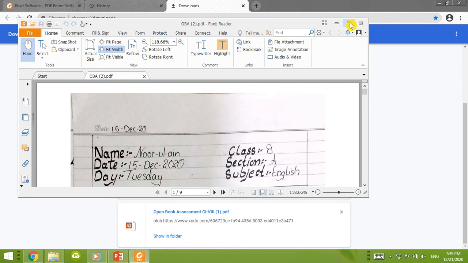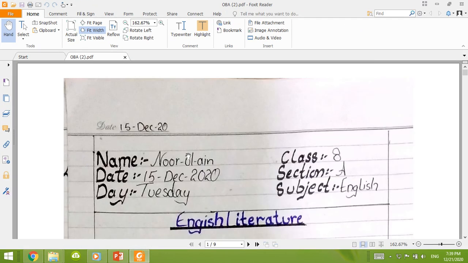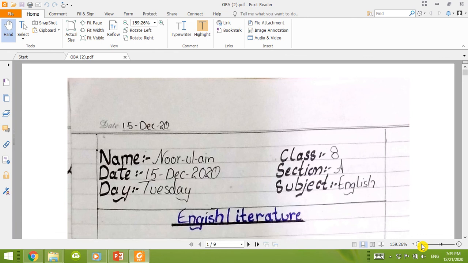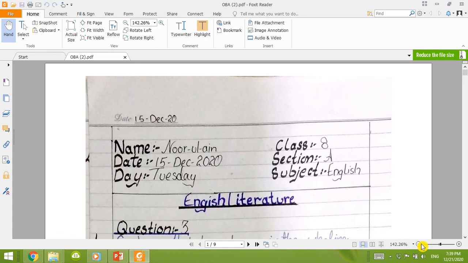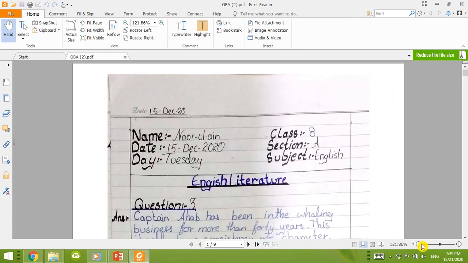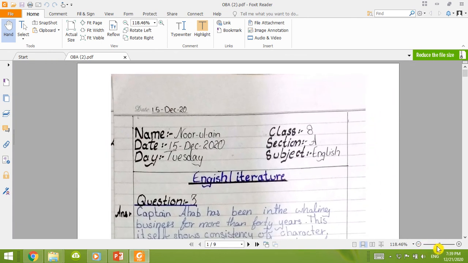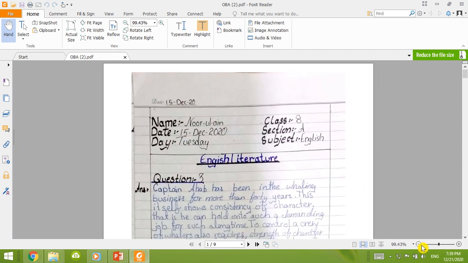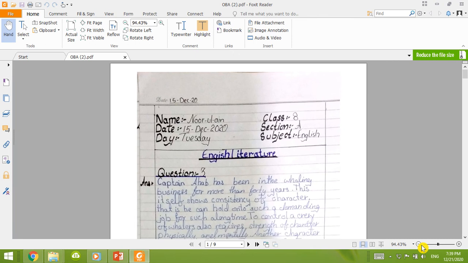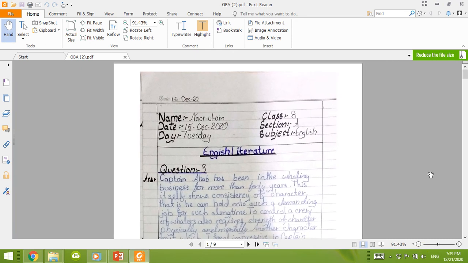Okay. The file has been opened in the Foxit Reader software. You will just resize the window according to your need, according to your demand. Okay, I am resizing it by using these left and right navigation arrows. You can enlarge it or you can minimize this window as well. It depends on you, how you want it.